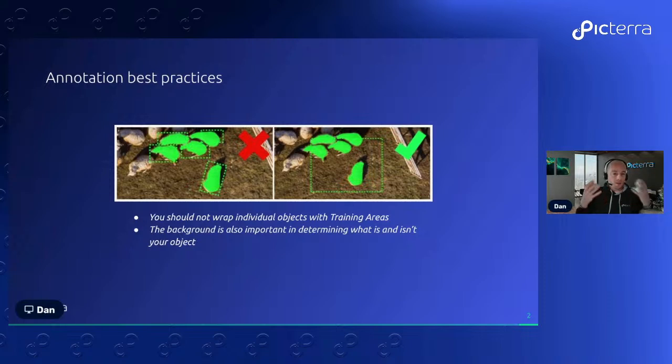training areas. So first tip, whenever you're building your detection, whenever you're annotating objects, is that individual objects should not be wrapped within the training areas. So you can see in this example on the left-hand side, we have those individual training areas that are kind of wrapped around each individual sheep. This is something that you shouldn't be doing. Why? Well, background is critically important when determining what is and isn't your object, in this case, the sheep. So you need to make sure that your training area has that background in there as well, alongside your object of interest.